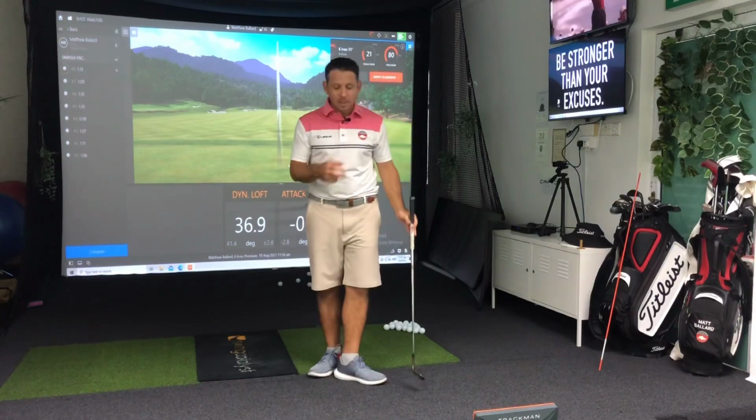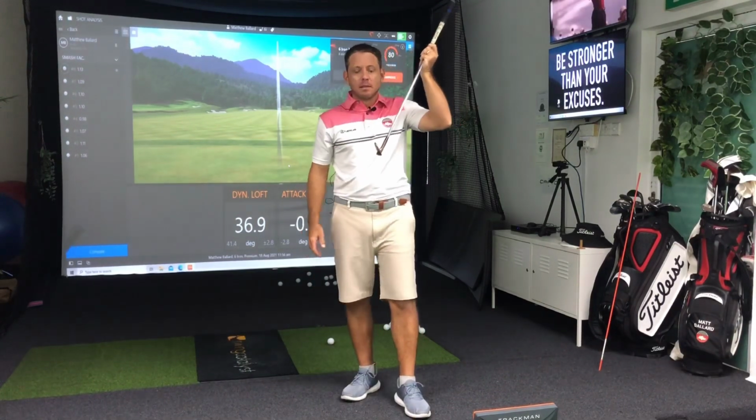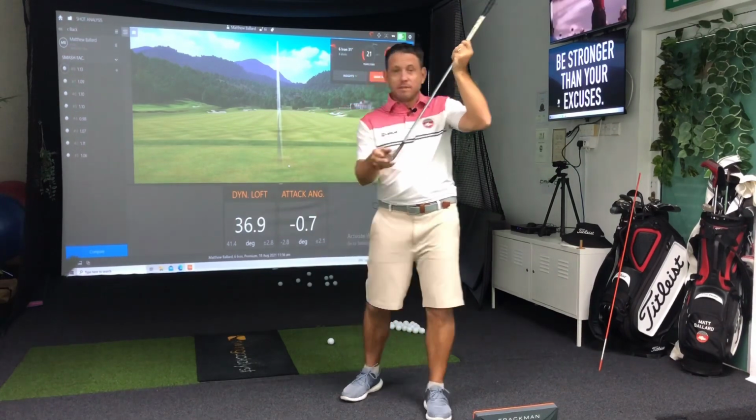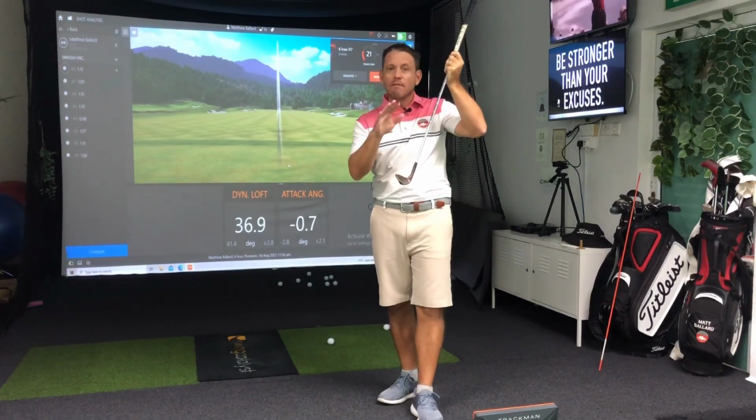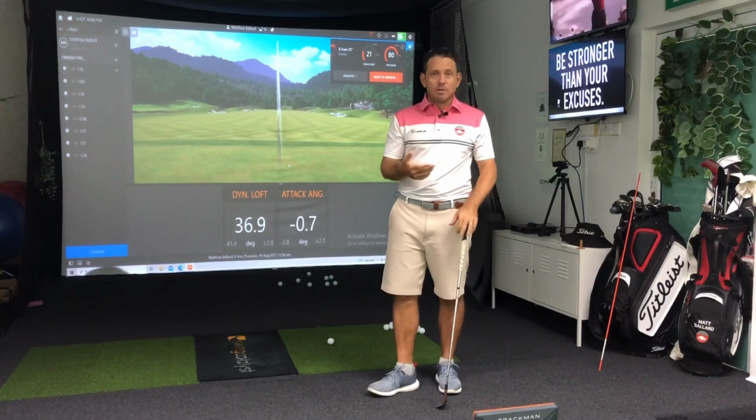So I guess the two main things today: dynamic loft is the loft delivered at impact. If using a 54 degrees, you want to aim for around 40 to 44, somewhere in that range. There's a little bit of flexibility either side of that, depending on the shot you're trying to play. If you have access to a TrackMan or a FlightScope, I would definitely ask your coach to have a look at that.